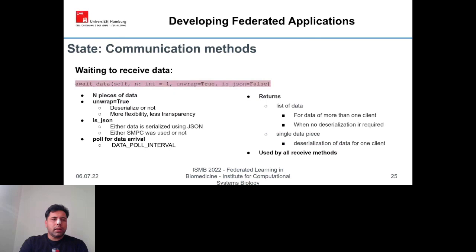For receiving data from other clients, there is a general method, which is really flexible, but a little bit complex to deal with. This is the await data method, which can be called by any client regardless of the role. It asks for the parameter n, which specifies how many pieces of data to wait for. Each piece of data is from a specific client. Generally, we assume that if you are receiving data from different clients, that data has the same shape but different values for different clients. You can wait for one client or more.